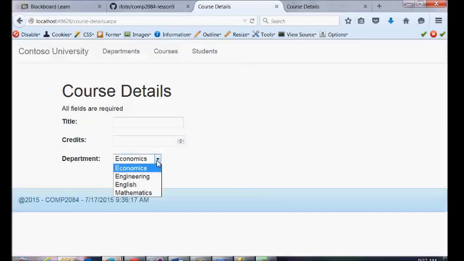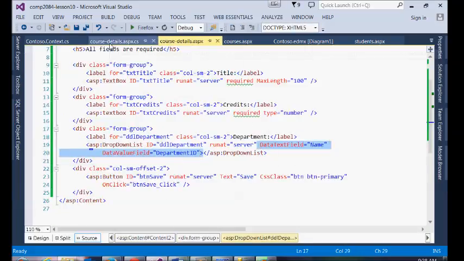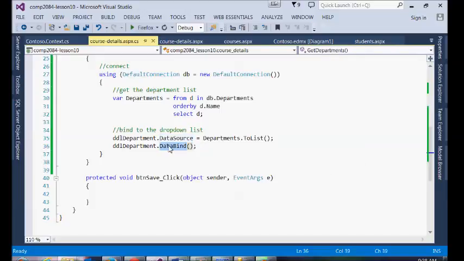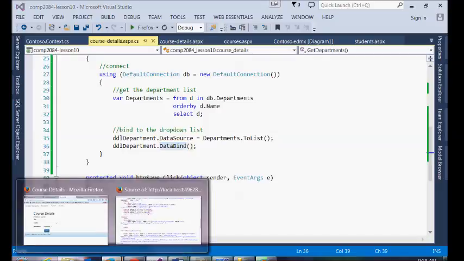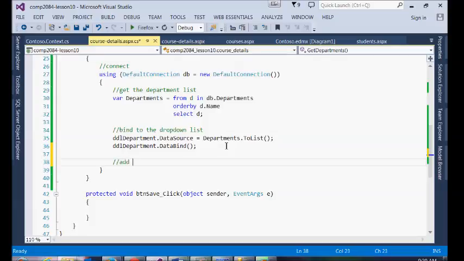So we're going to want to show the name, and when they pick a particular department, which value do we want to store when we're saving the new course? Department ID. Right, so we're going to use the department ID as the option values, but the department names as the option text. And there are properties of our drop-down for each of these. So we have a data text field. When we're binding to a query, which column in the query will hold the text to display as the options? So we're going to just call this name.